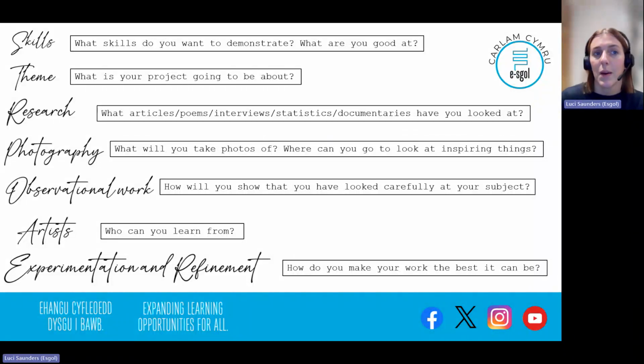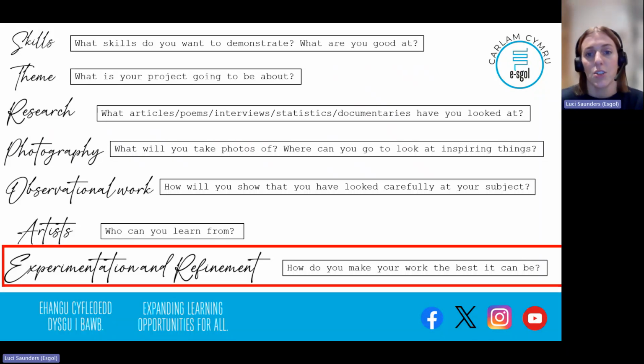So you should be thinking about having demonstrated and continuing to demonstrate your skills, the theme that your project is about, your research. You should have taken some photographs or gone on a visit or both, done some observational work, studied some artists and shown how you've learnt from them. And you probably have done some experimentation already, but this section now is thinking about experimentation and refinement. So how will you embody all of those things that you've researched in a piece of artwork?